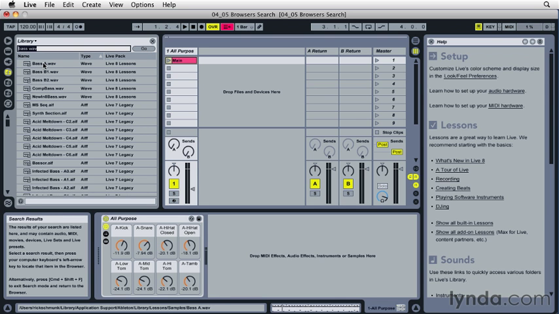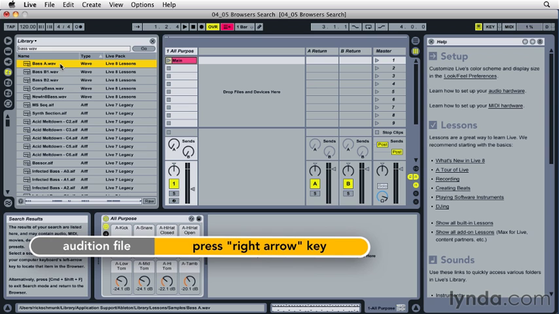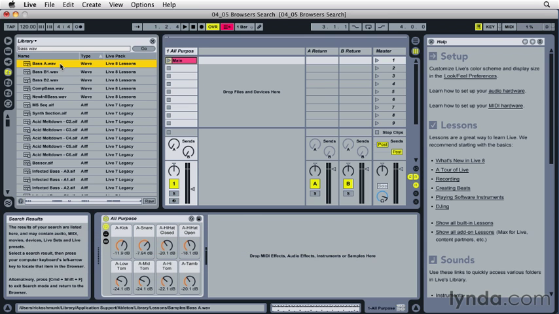Now I can select one of the files here, and if I want to audition that, I can come down and click the preview button, or I can simply press the right arrow key. Now I can stop playback by pressing the space bar on the keyboard, or I can press the down or up arrows. Come down here with the down arrow and select the bass wave. Now right arrow to audition. Down arrow to go to the next one, or I could have gone up arrow.